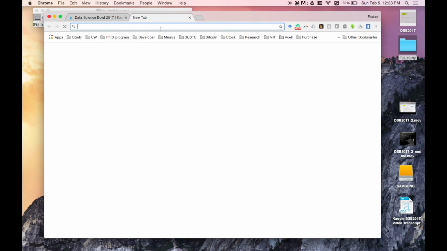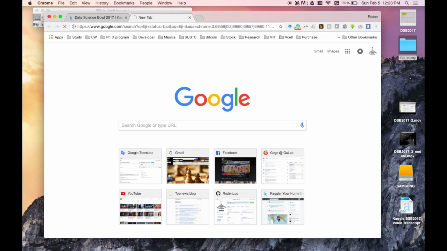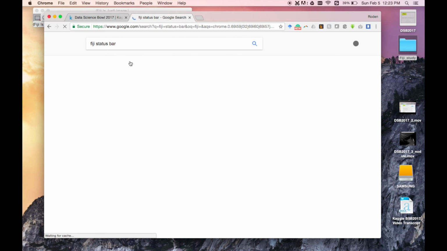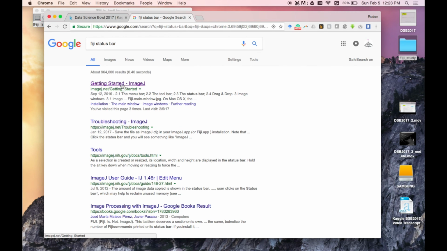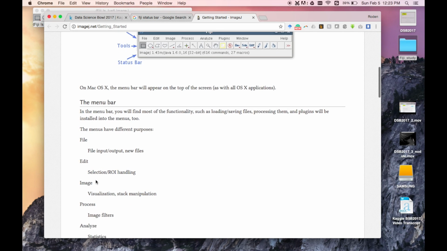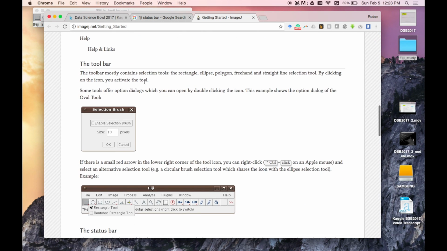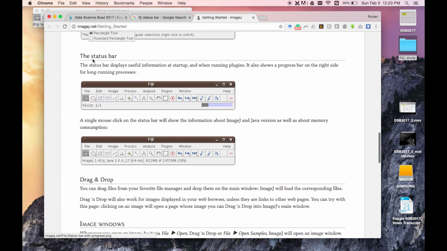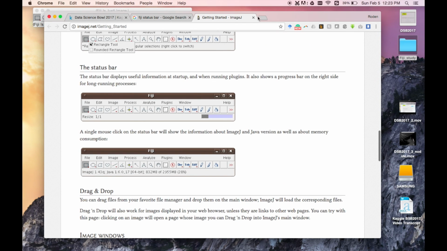You can search online for the Fiji status bar and read the documentation. This is the getting started documentation. What do you have in the menu bar? What do you have in the toolbar? And what's the function of the status bar?